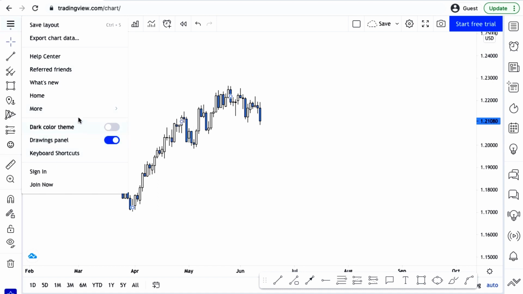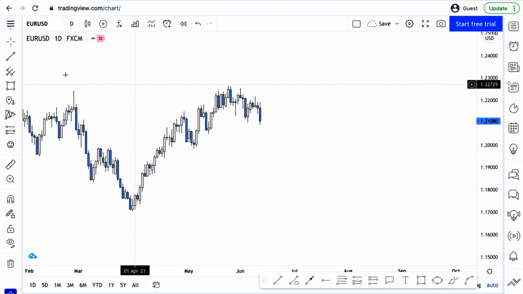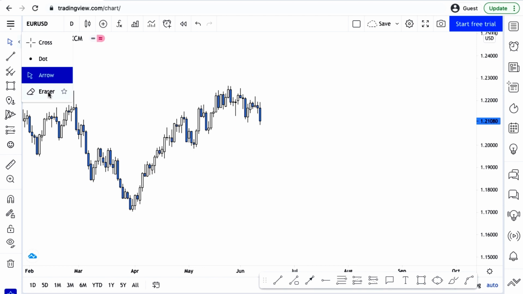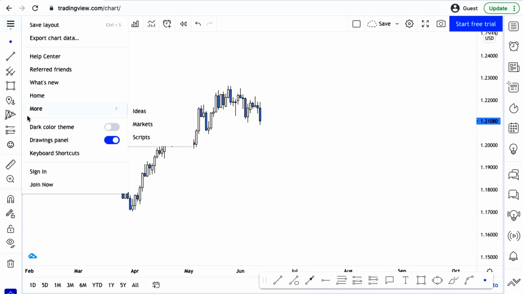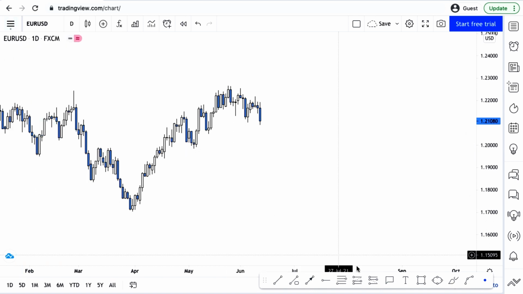Drawing panel. You guys can also change your cursor at the top here. You can put it as a dot. You can put it as an arrow. As you guys can see, it is now at the mouse. You can put it as an eraser as well. I normally use a dot, so I normally put it on my charts. So this is what I use. Alright, so let's take this off, and yeah, so we have this sorted out.